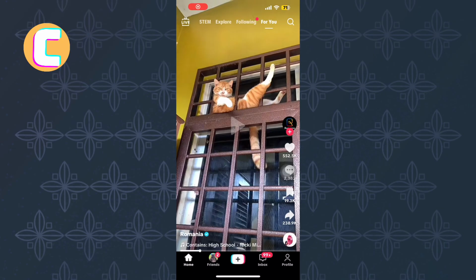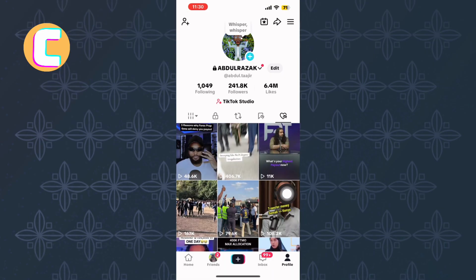First, open or launch the TikTok mobile application just like you can see here. This is the homepage of the app. From there, tap on the profile icon that appears at the bottom right corner of the screen. This will take you to the profile section of your account.